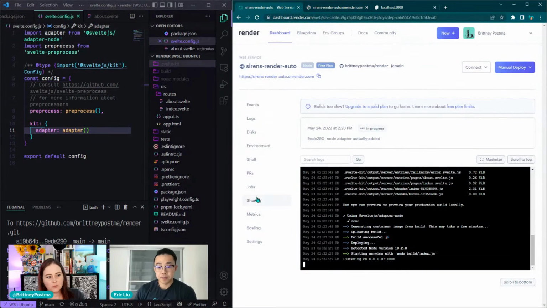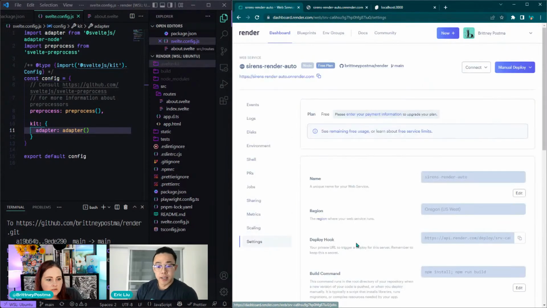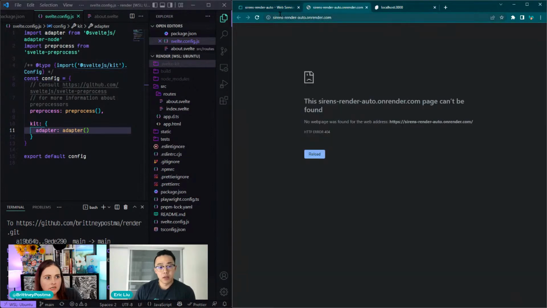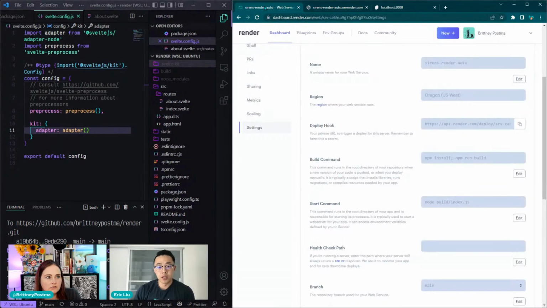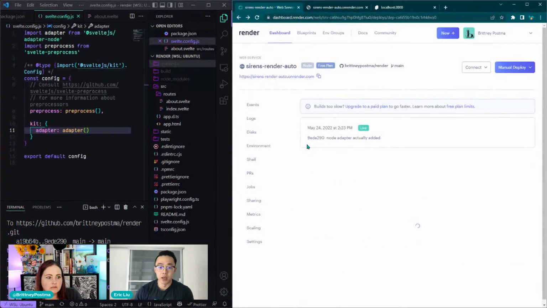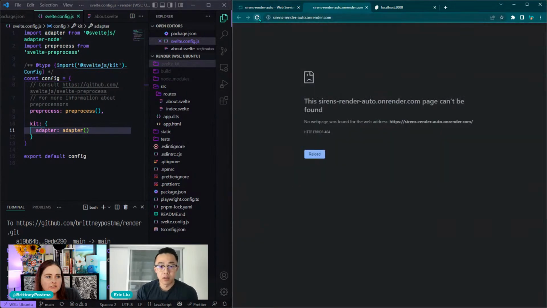Is there a way to see what we set as our build script or our start script? Yeah, back in settings, in the settings tab. Settings, okay. Node build/index.js, and that's what we have here. That's correct. That's running. And I'll also say that Render should automatically set NODE_ENV to production if you are running it in production. So maybe try refreshing just one more time. I think now it says live.